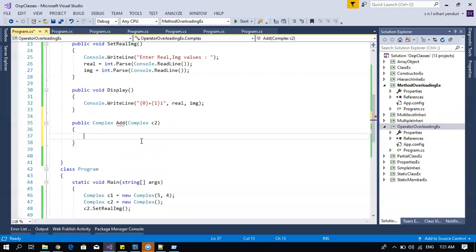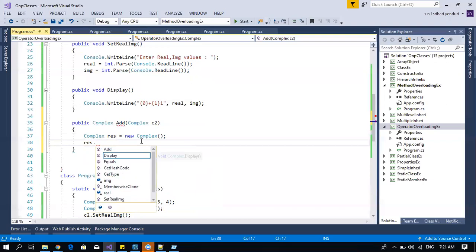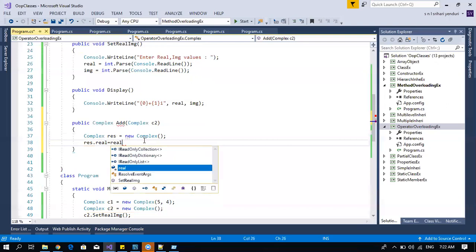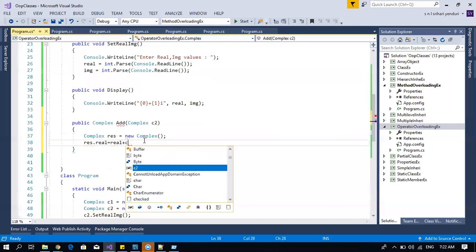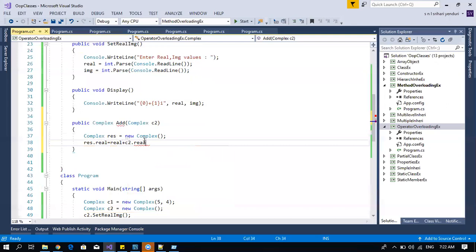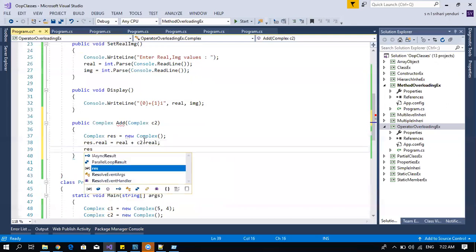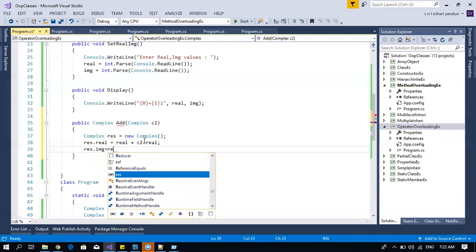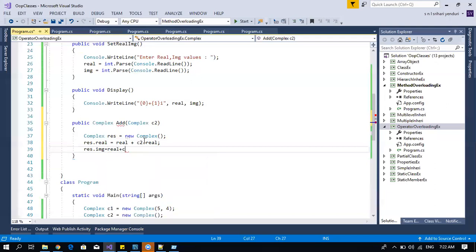So then we can do it like this. Complex res is equal to new complex. We can create it like this, and res dot real value is equal to real plus C2 dot real. Then res dot imaginary is equal to imaginary plus C2 dot imaginary.